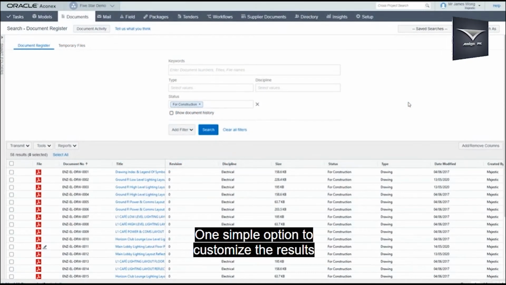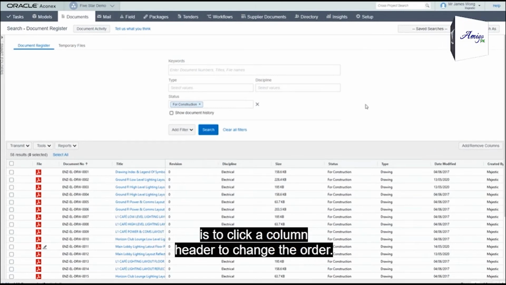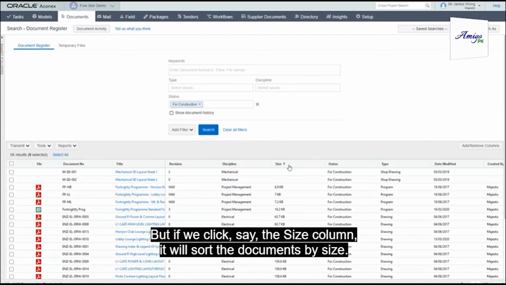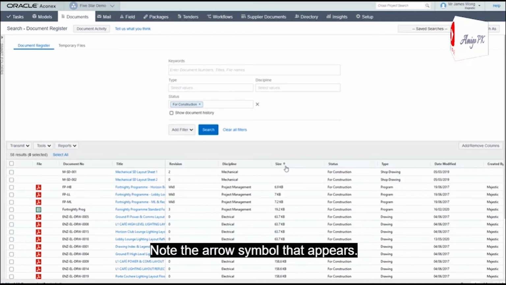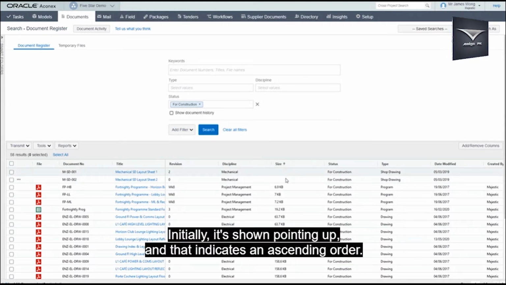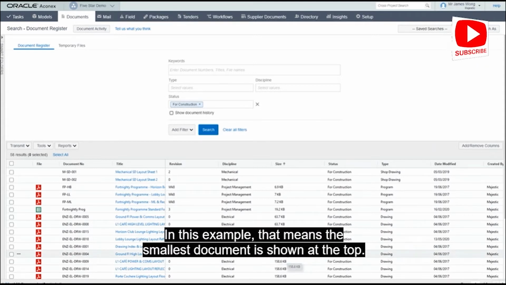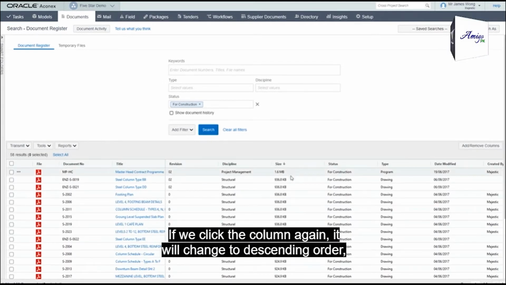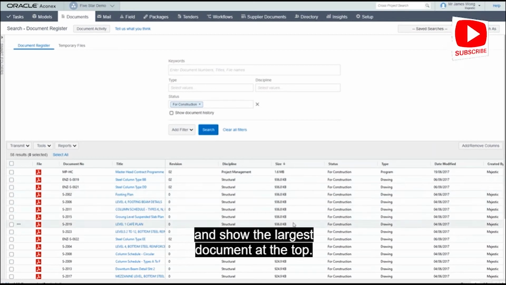One simple option to customize the results is to click a column header to change the order. By default, the documents are sorted by document number, but if we click, say, the size column, it will sort the documents by size. Note the arrow symbol that appears. Initially it's shown pointing up and that indicates an ascending order. In this example, that means the smallest document is shown at the top. If we click the column again, it will change to descending order and show the largest document at the top.